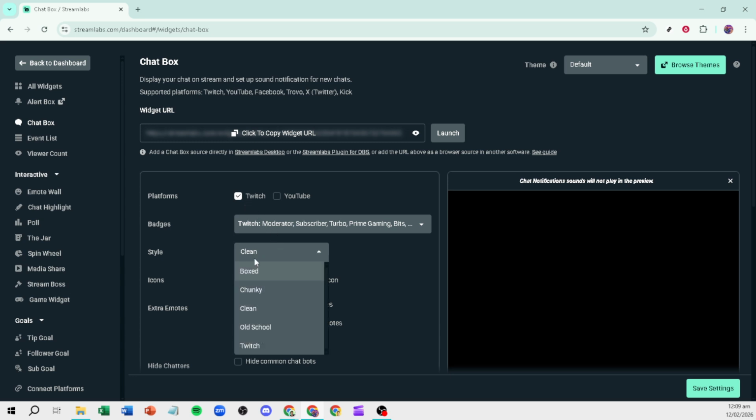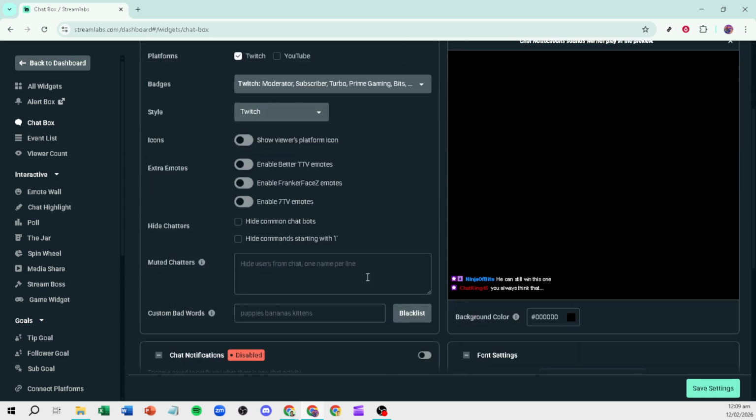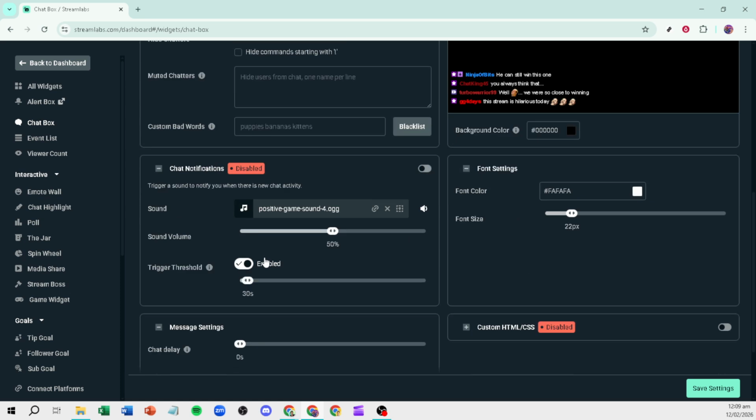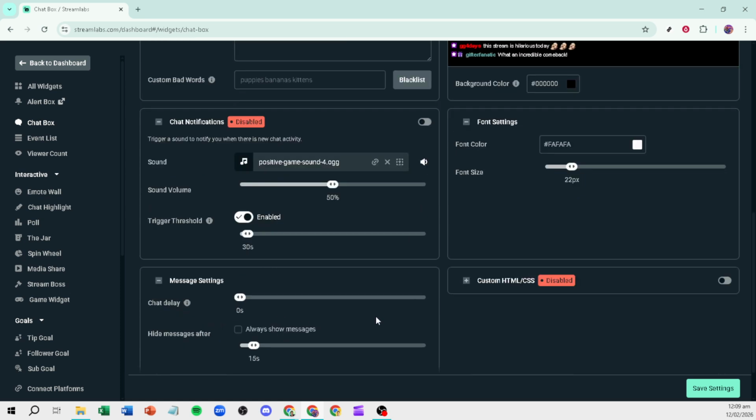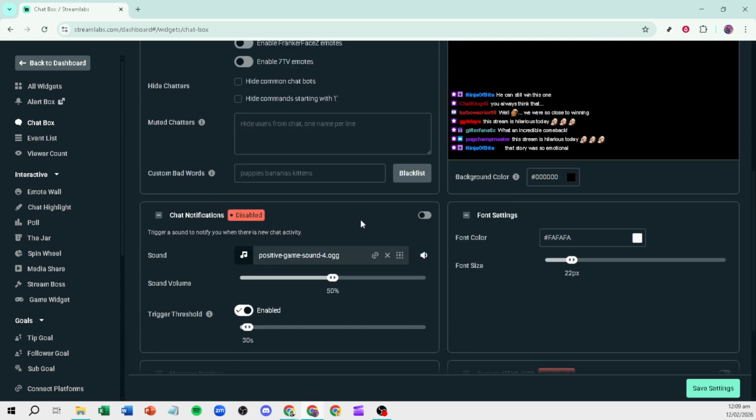Before copying the link, take a moment to customize the chat. Pick a theme that matches your branding, choose text and background colors, set whether the background is transparent, and decide if you want to hide commands, bot messages, or badges. You can also tweak emote size and message fade timing to keep things readable. When you like how it looks, save your changes and copy the secure widget URL to your clipboard.